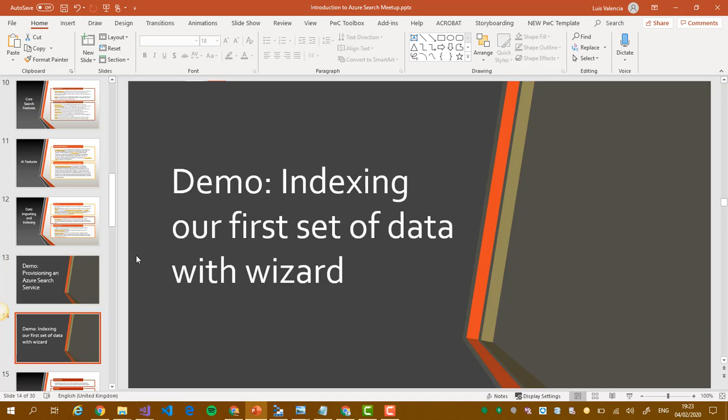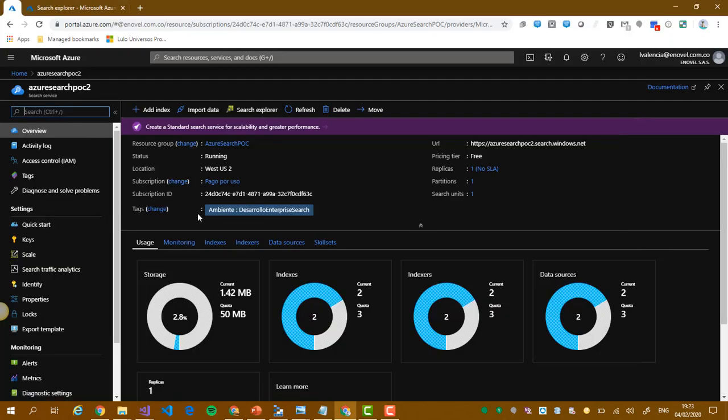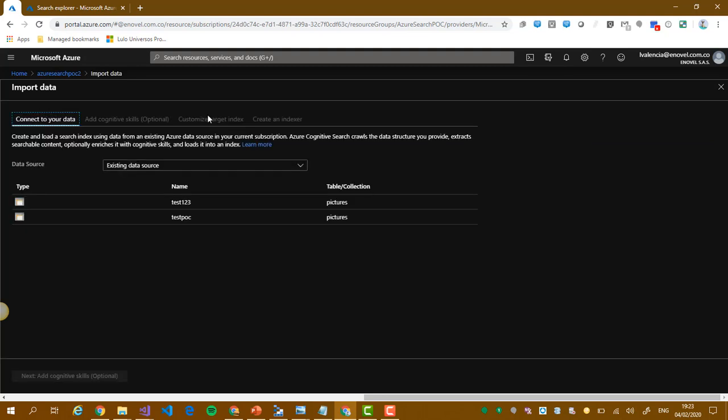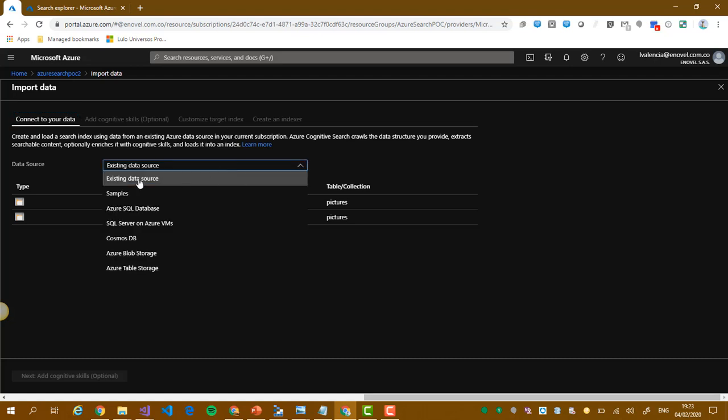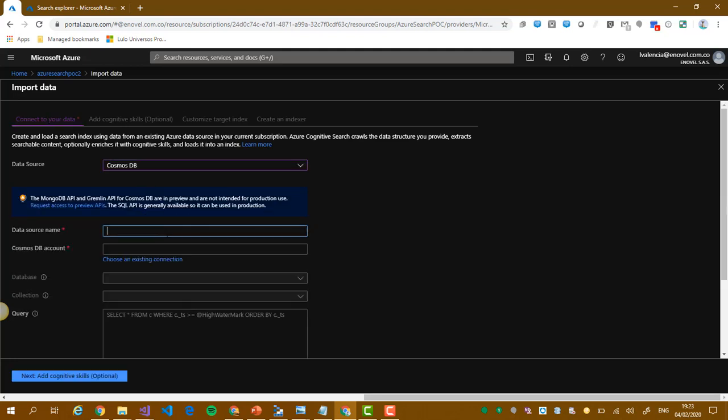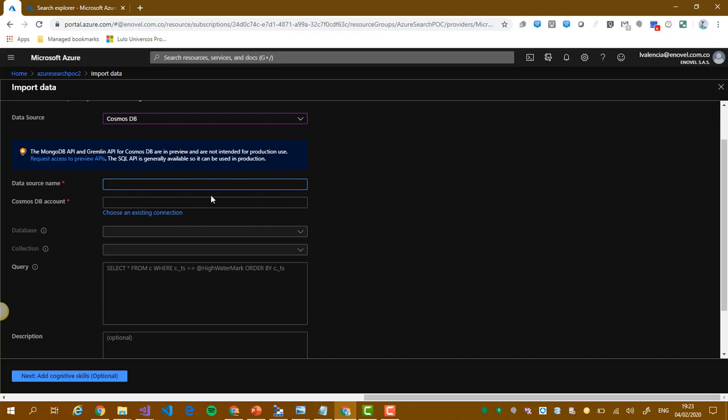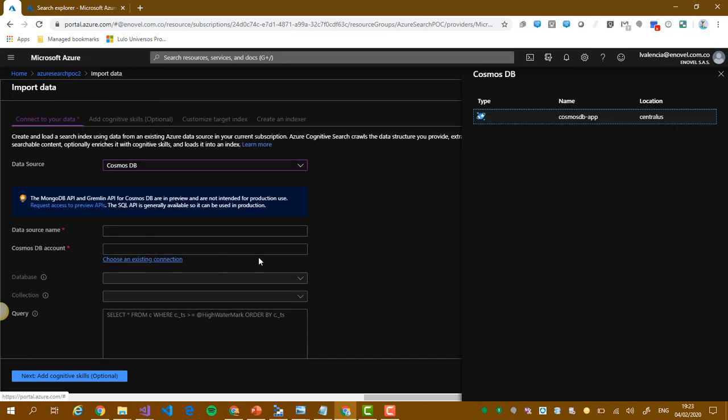So, second demo is how we can index data using the out-of-the-box connectors. Here on the top, you see import data. Here we can connect to any of the Azure connections we have in the subscription. I'm going to select existing data source, Cosmos DB, for example. I'm going to select a connection. If we have 10 Cosmos DB, 10 Azure SQL, all of them will be here.